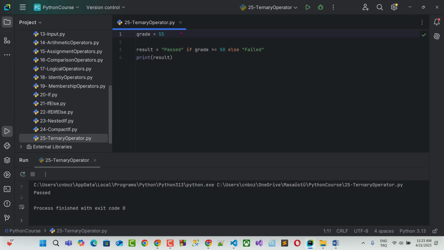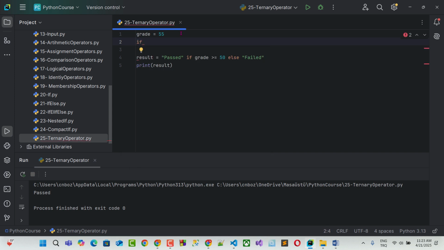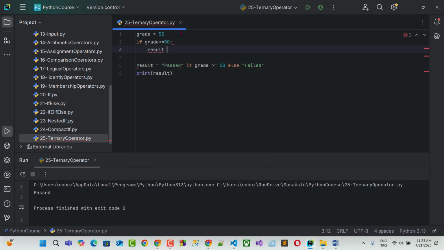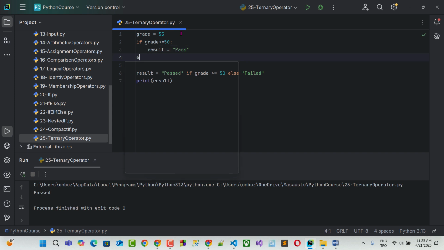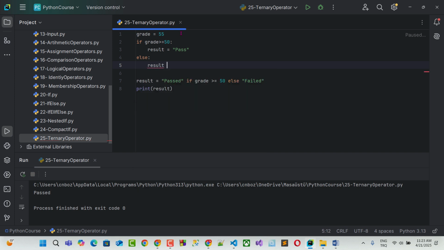In an if-else statement, it needs a lot of effort. Let's do it. If grade is greater than or equal to 50, then result is equal to pass, and then if not, else block, result is equal to fail. You see, 4 lines of code. It takes a lot of effort.